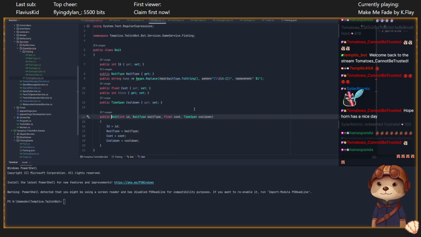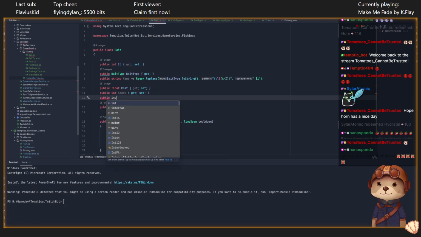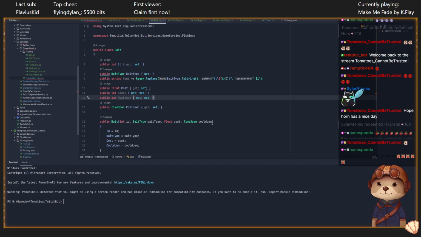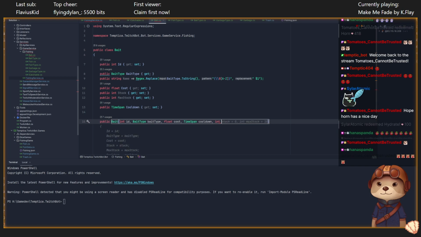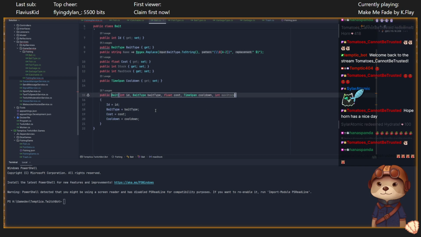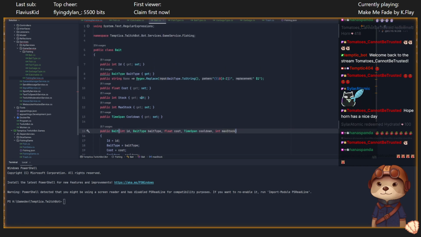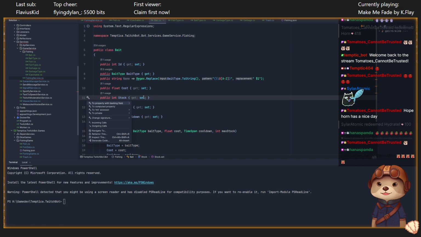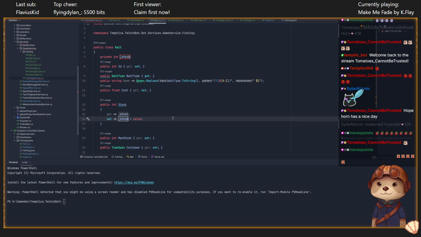Maybe I also need to add the max type. Oh yeah, there you go. Int max stock. Max stock, and stock is also equal to max stock. You always start out with max stock. And the setter of stock will be a backing field. And why we do that is because stock can never be bigger than max stock.